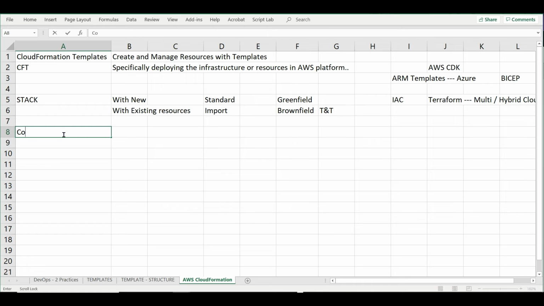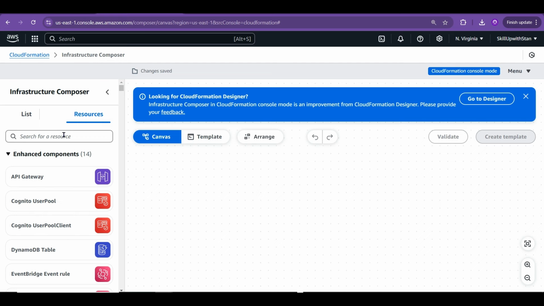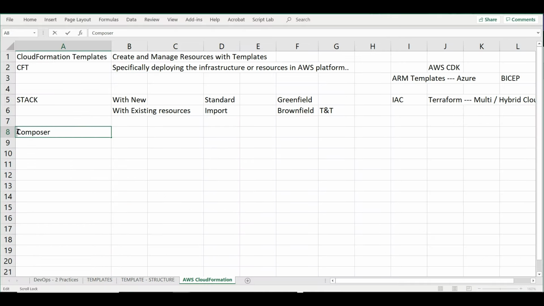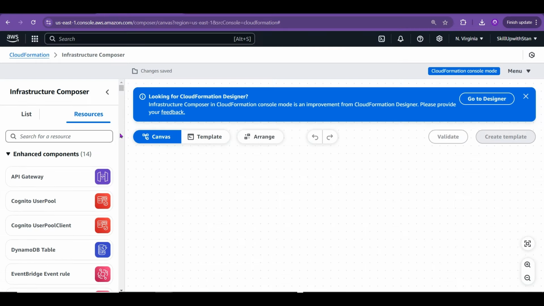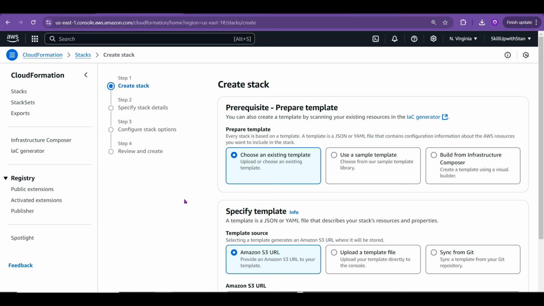Okay, so Composer. People call it Application Composer or CloudFormation Composer, and it all depends. Here we are talking about infrastructure as code, so we will talk about Infrastructure Composer, formerly known as CloudFormation Designer. Now this is a graphical tool to create the template for your requirement. I'll come to this part, but we have to create it as a template first.